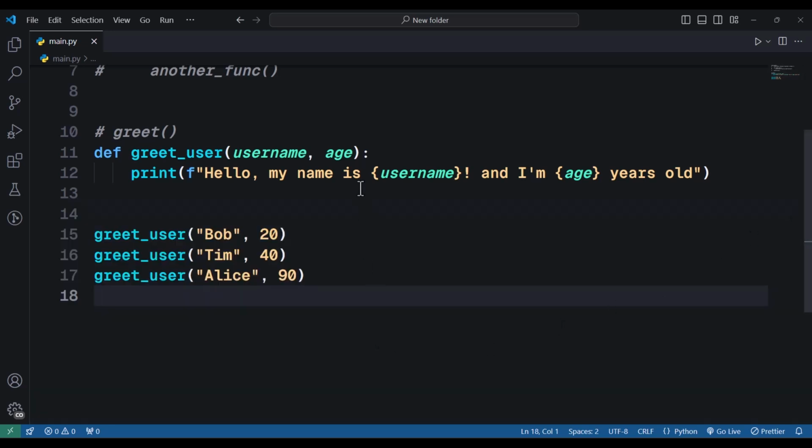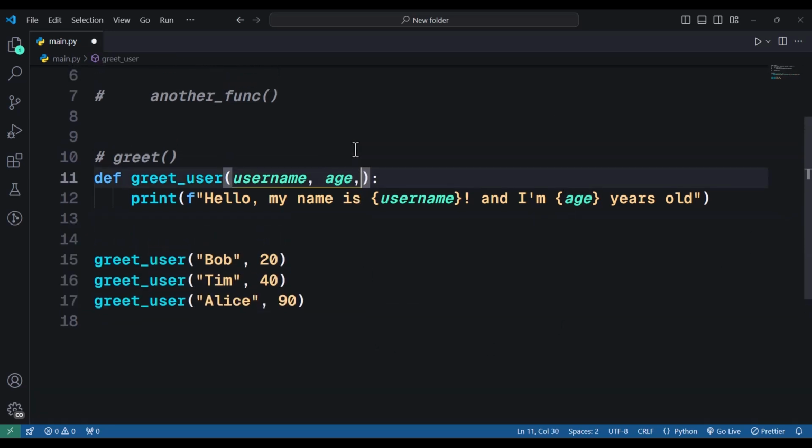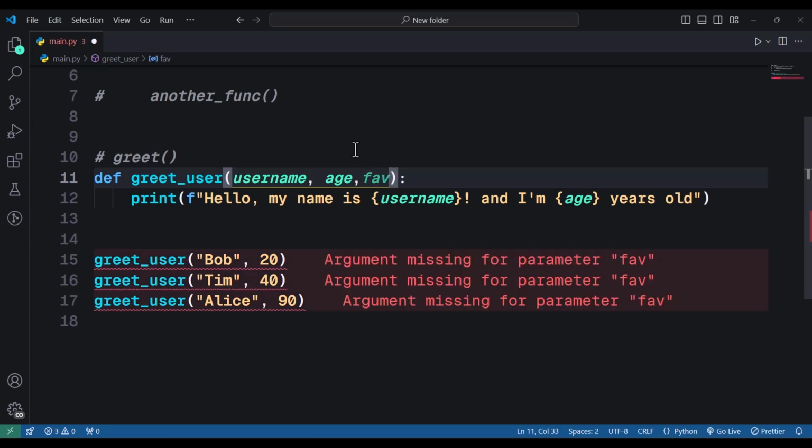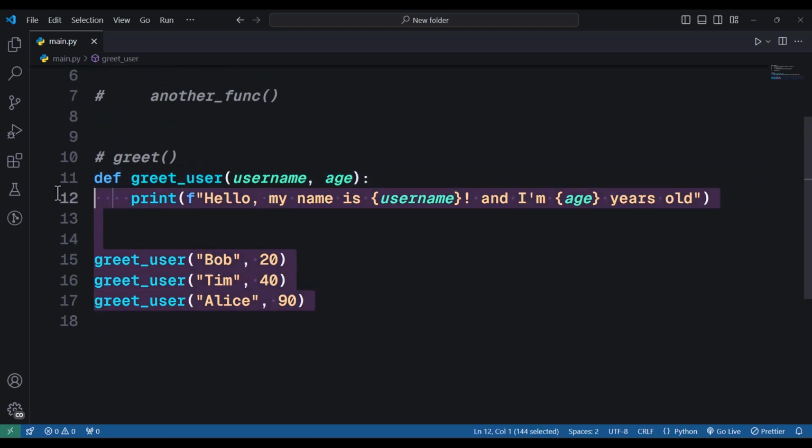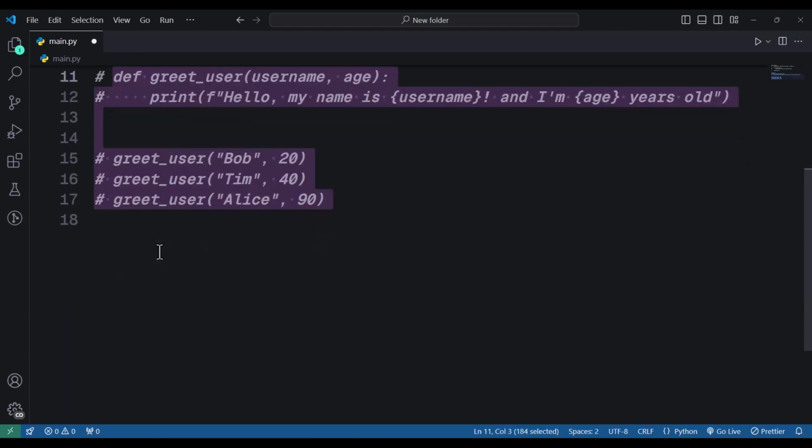So that is it. I can go ahead and even pass in maybe a favorite color or something, and maybe that will be a list. So you can pass in any number of variables or parameters or arguments to a function. So let me comment this out and then give you another example.